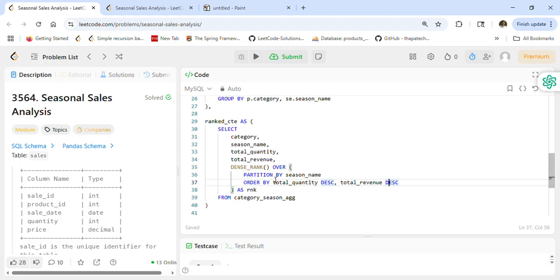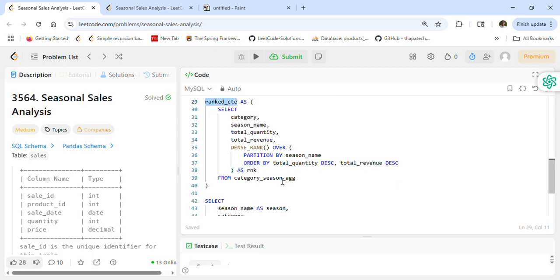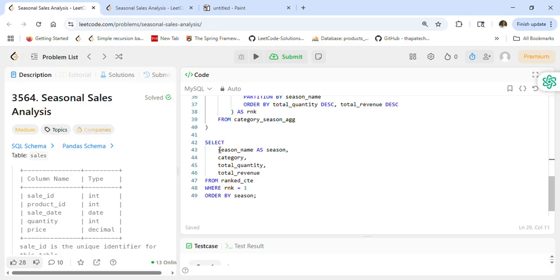That's why. Okay, so you created this rank city. Now is the time to use that rank city. So here we are selecting all these fields from rank CTE, where rank is equal to 1. This is very very important. Where rank is equal to 1, order by season, right?